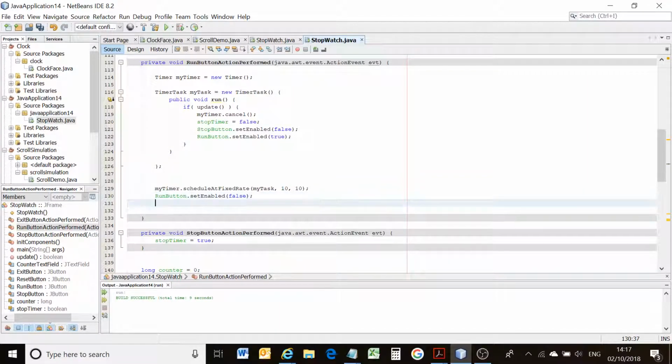And likewise down here, because we've started, we're now running, we want to make the stop button dot set enabled equals true.